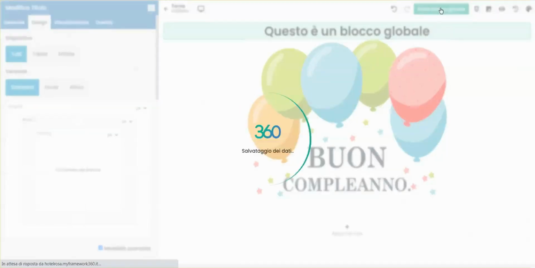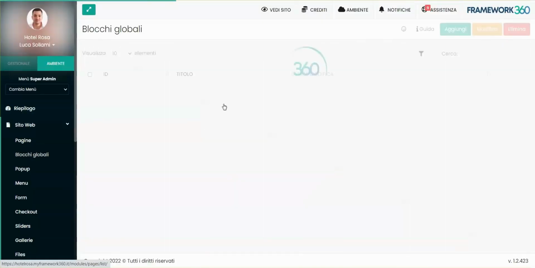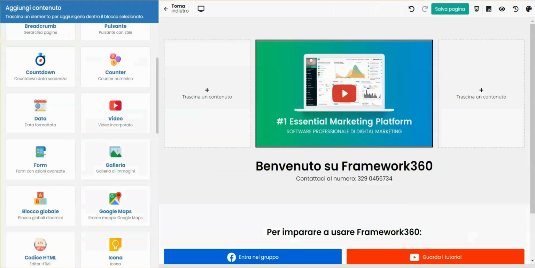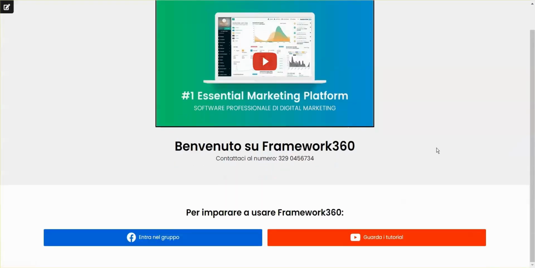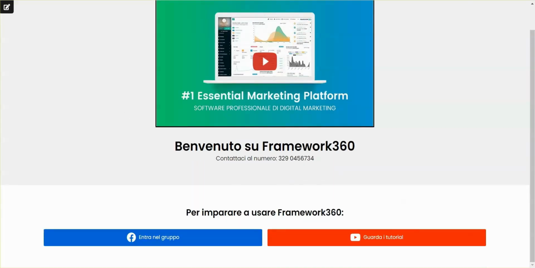Click on Save Global Block. Okay, our global block has been created. We can see it in the Global Block section. Now, when we go to modify the page, in this case, for example, this is the home page, a default home page, indeed, created by Framework360 at the time of the environment installation.